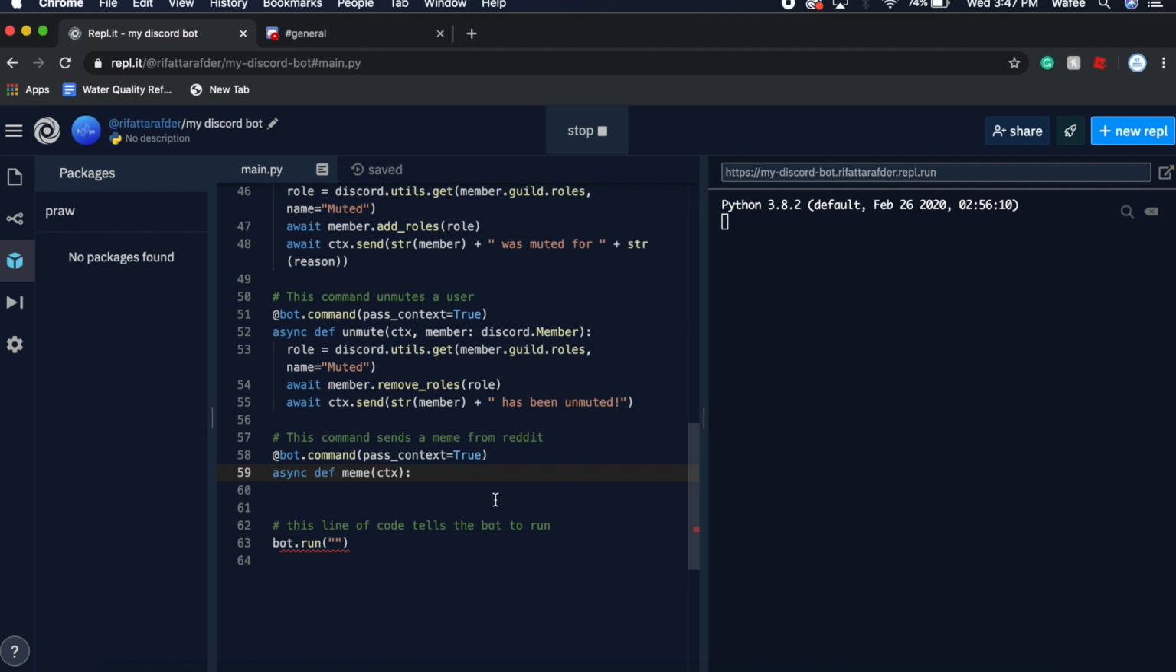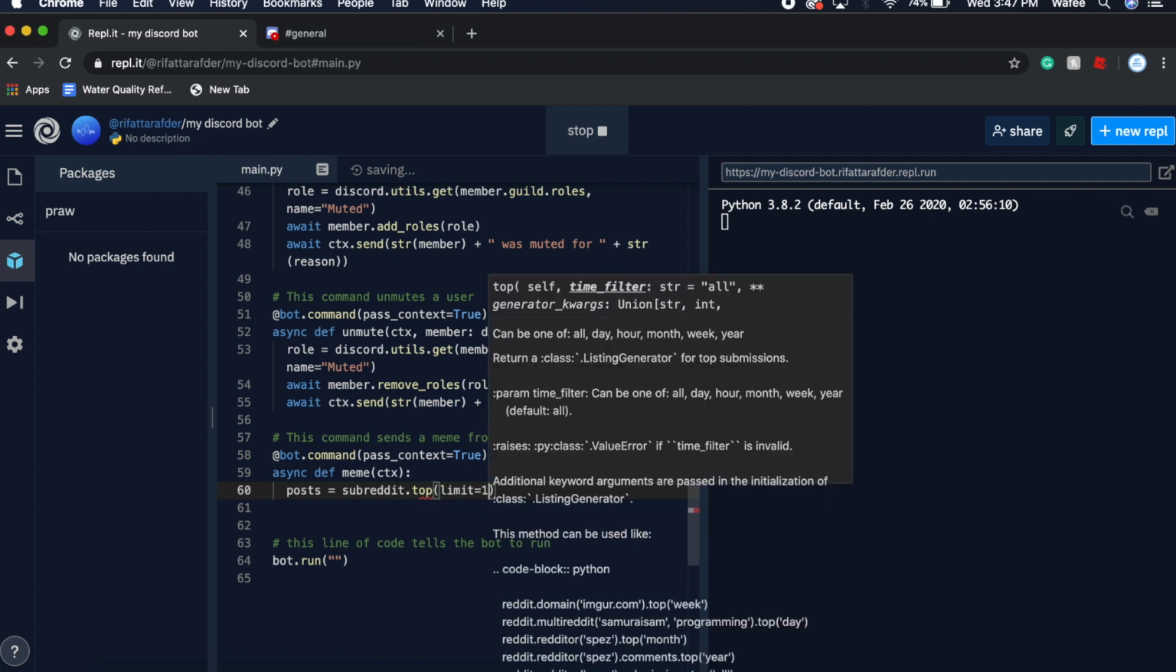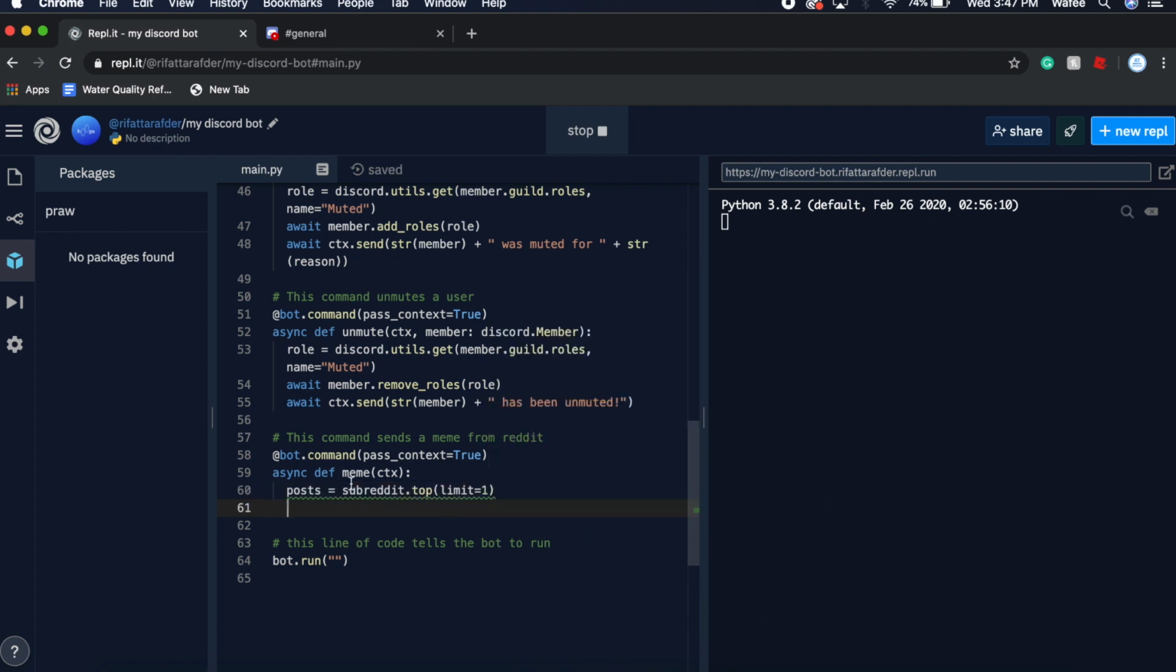And then the first thing we're going to do is create a new variable called posts, and set that equal to subreddit.top, and then limit is equal to 1. So this is just going to go to our subreddit that we defined. So for us that's dankmemes, and it's going to get the top post from there right now. And then we're going to use a for loop, and we're going to get that post.